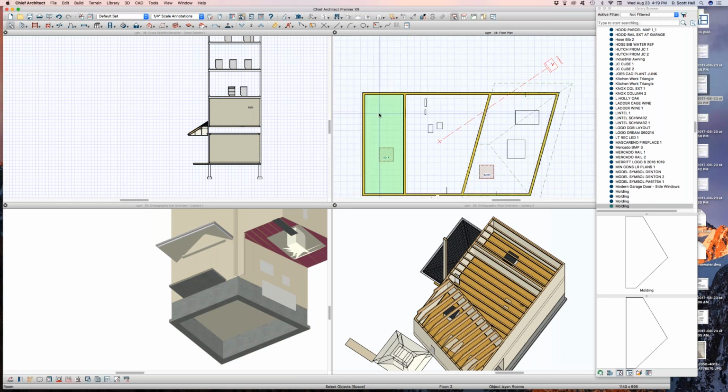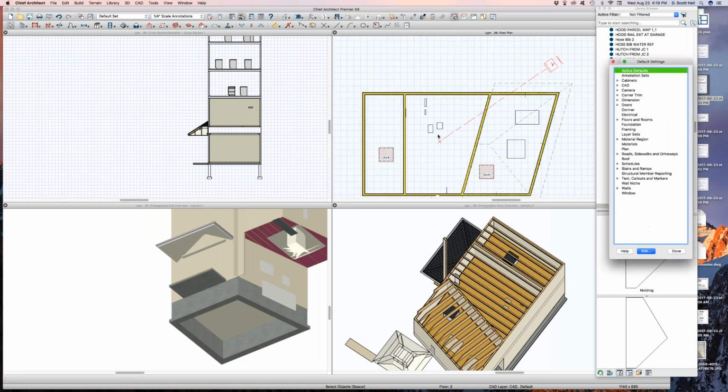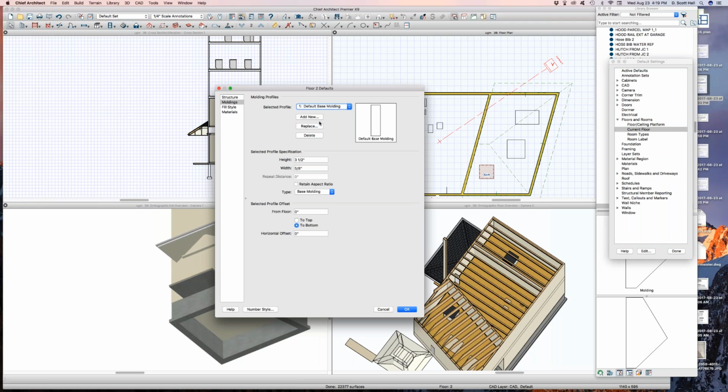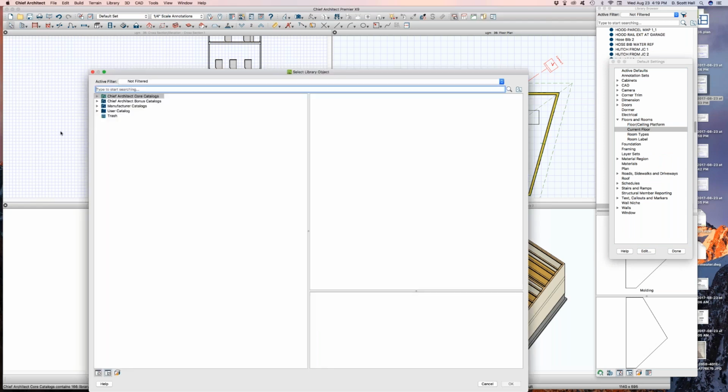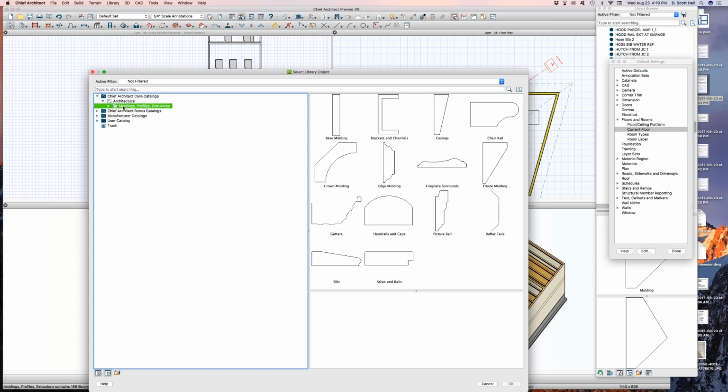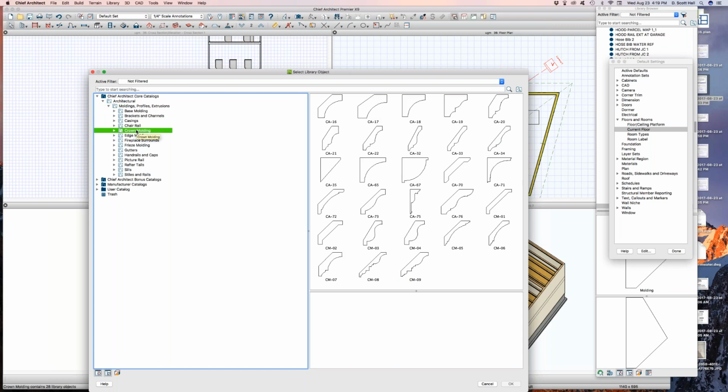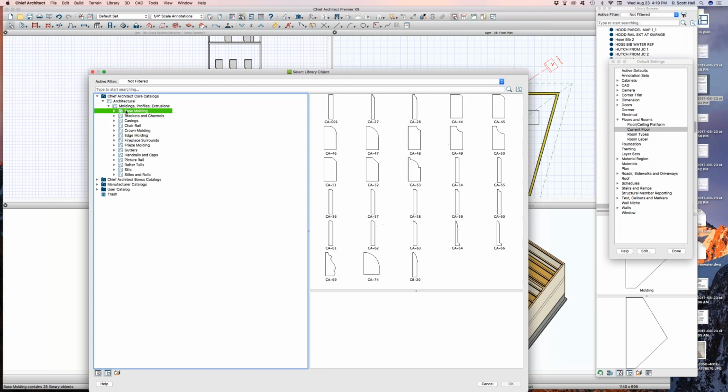Exactly right. Because just so you guys know, what I did is I went over here to floors and rooms, current floor, and I want to change the molding. And if I select, okay, I'm going to add a new molding, and I come over here to your library, and if I select any of this, it knows it's a crown molding. If I select this, it knows it's a base molding. We'll just select one and see what happens. Okay. I'll select this right here.